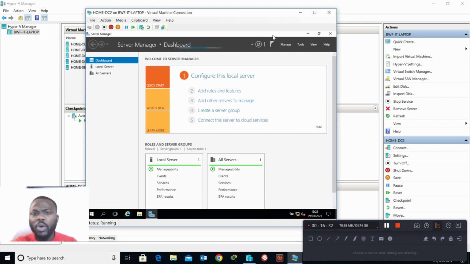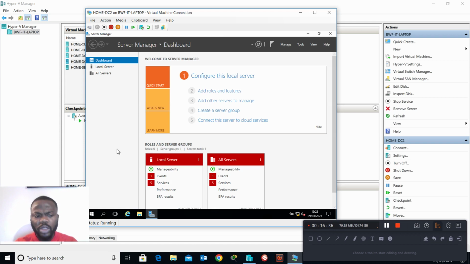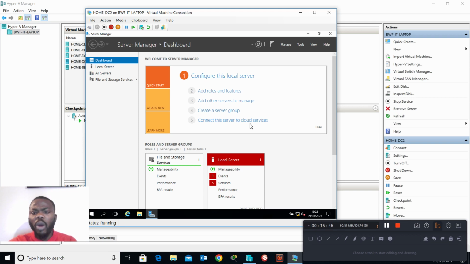So this is your console where you are going to be controlling and doing things. This is a server, and you can see it says local server and all that. This is how a server looks. So what we want to do after installing a server, and the main reason why I'm doing this video, is to install Active Directory.